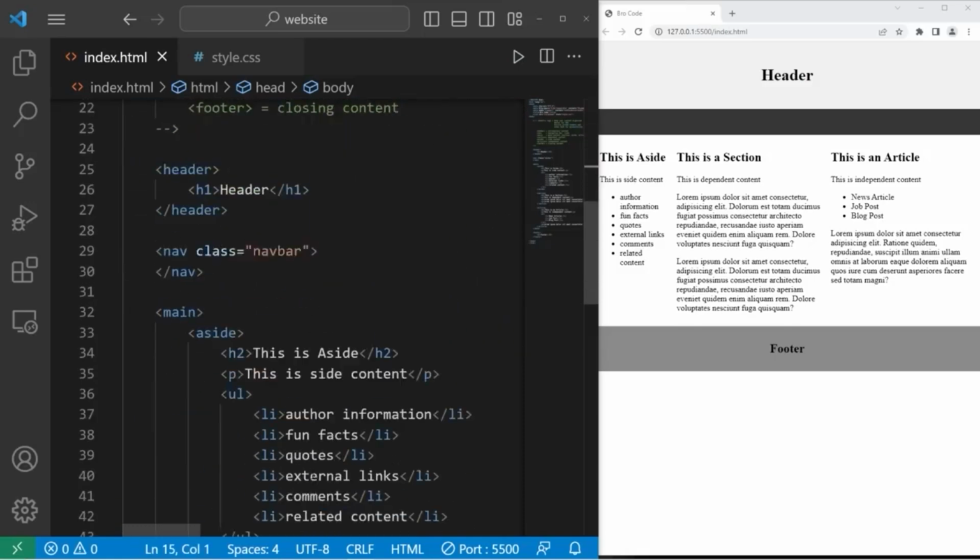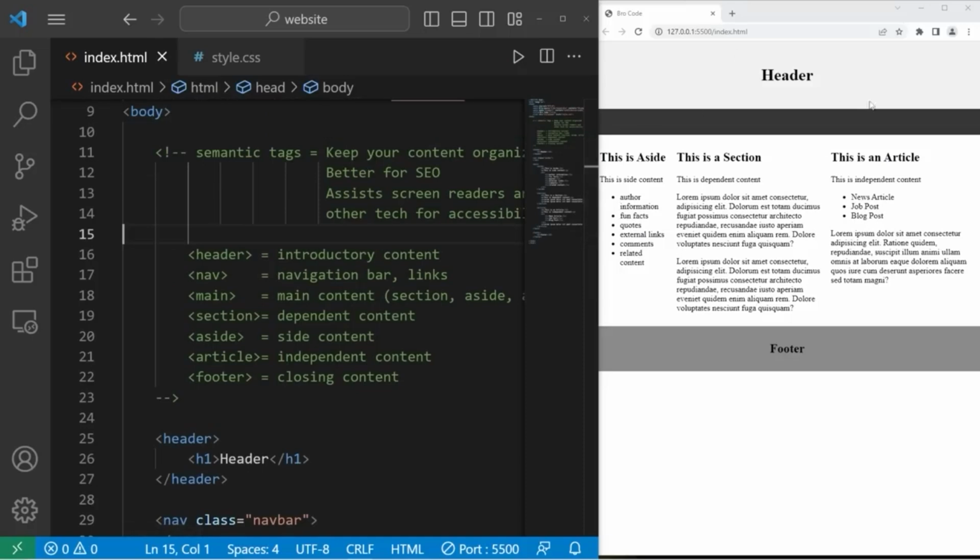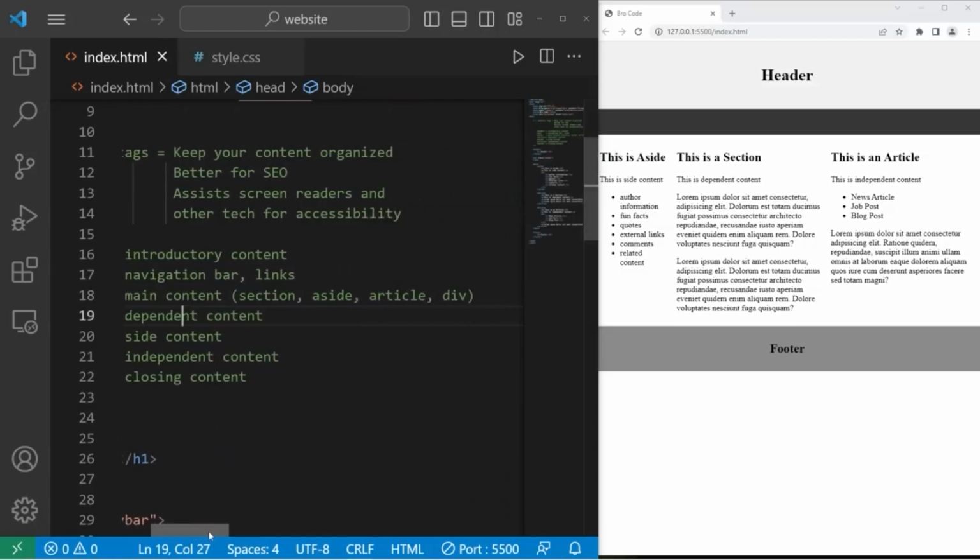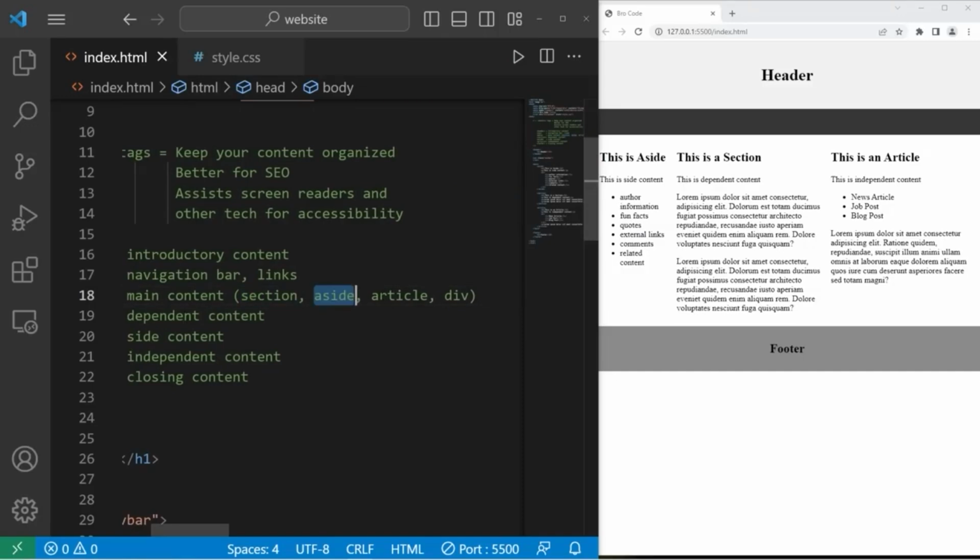So I've already written some HTML markup. I just want to describe this first. Headers are used for introductory content, such as a title, a logo, or author information. Nav elements are used for navigation bars or other links. Sometimes you may find a set of navigation links at the bottom of your page, but having a navigation bar is fairly common. Now, the main content, which is all of this, can contain one of many sub-elements, such as sections, aside elements, articles, and generic div elements.